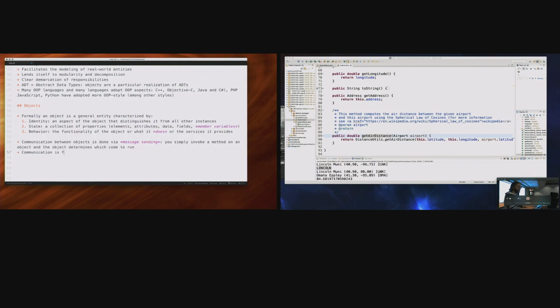Communication is facilitated using the object's interface. And for us, all that really means are the publicly available methods. A Java class's interface. Now, we're going to have a keyword interface later on. Don't confuse it with that. That's why I'm putting it in quotes here. A Java class's interface is its publicly available methods.